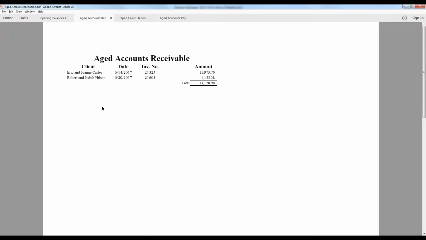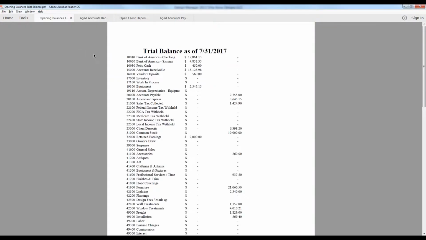Remember, this is a list of all of the open invoices from our clients. In other words, invoices we've sent to the client for which they have not yet paid in full. And I have a very simple example here where I have one such invoice for each of our clients, the Carters and the Hilsons. And notice that total of $13,128.98 should match our trial balance from our previous system. And we can see that it does.